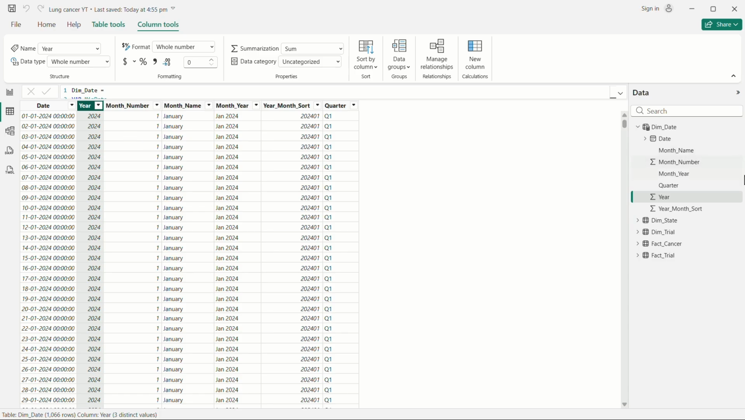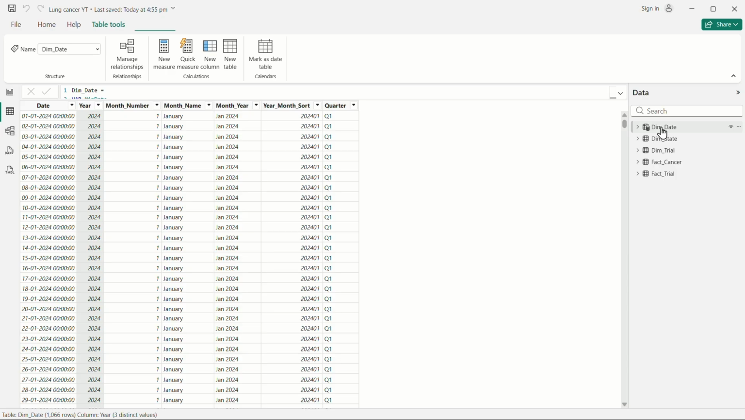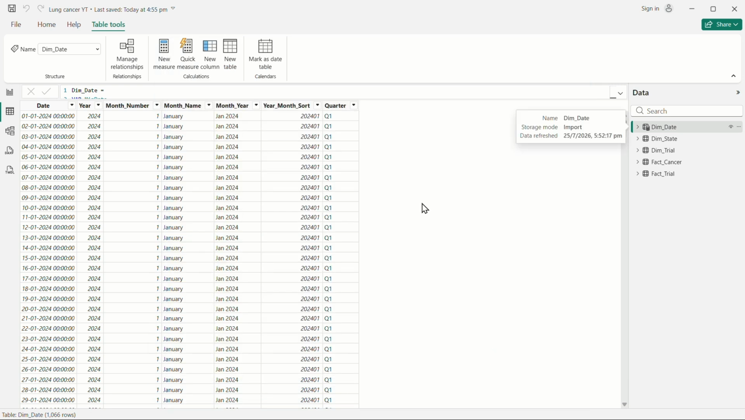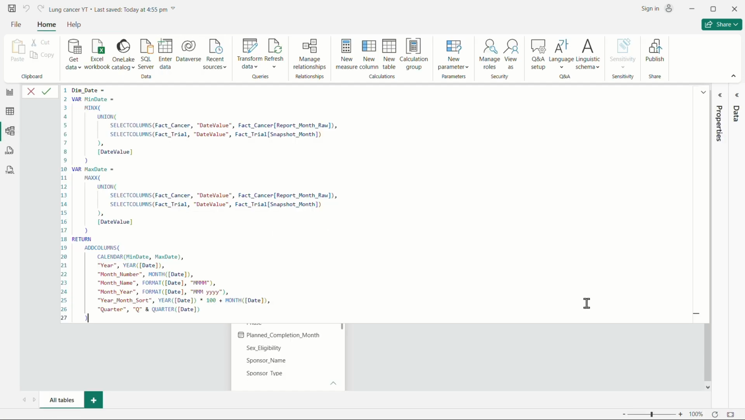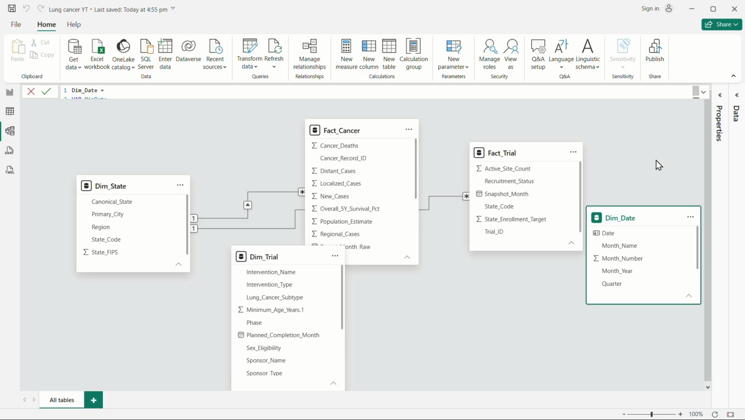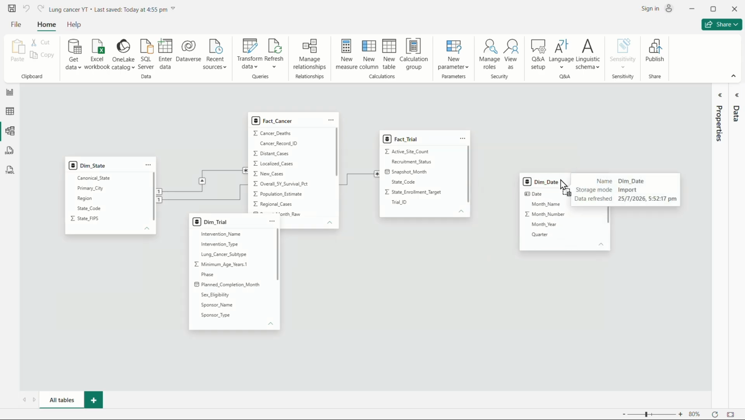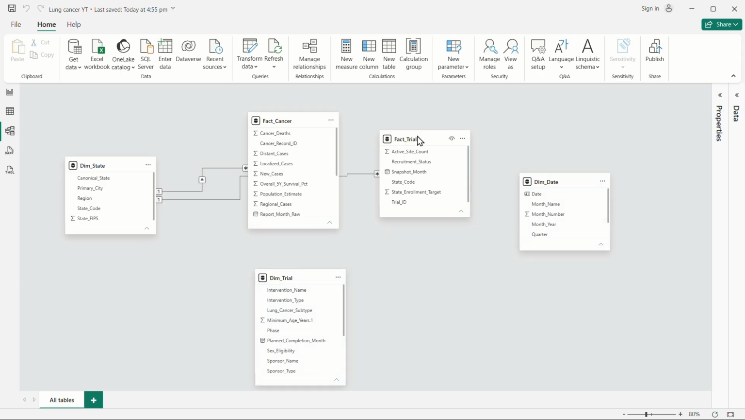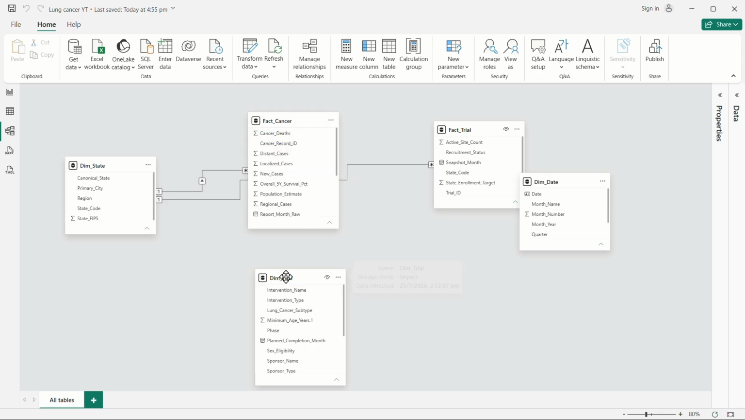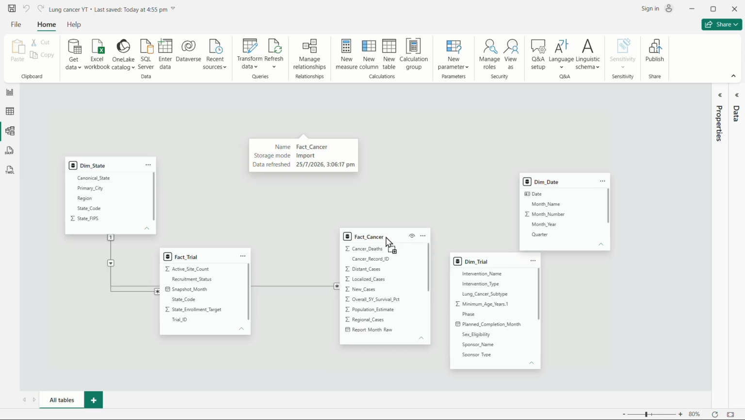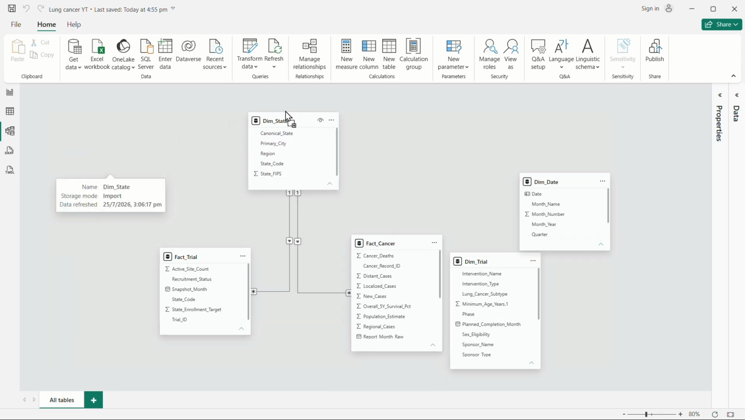After creating the date table, click on this dim date in the panel and make sure you mark it as a date table. In choose column, select date and save it. Then go to the modeling view and we will create our data model here. Just zoom out a little bit. Now as you can see there are 5 tables in our model. We will bring our two fact trial tables here and connect them with our dimension tables.